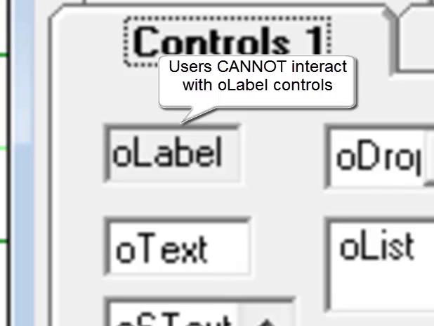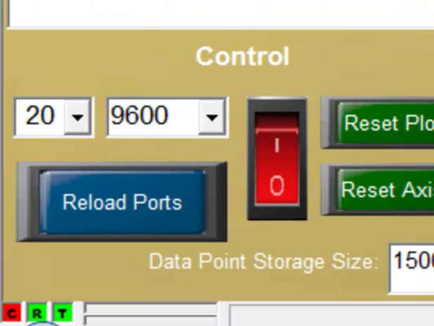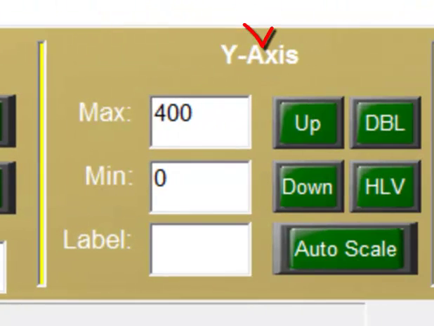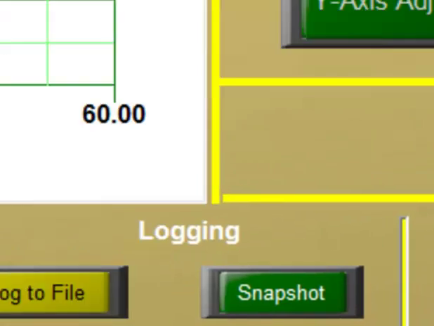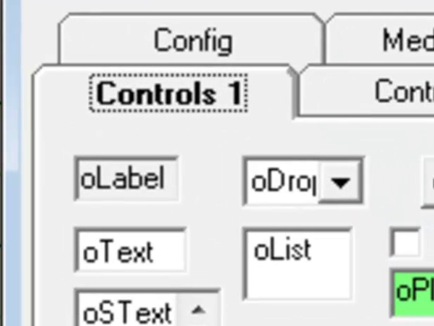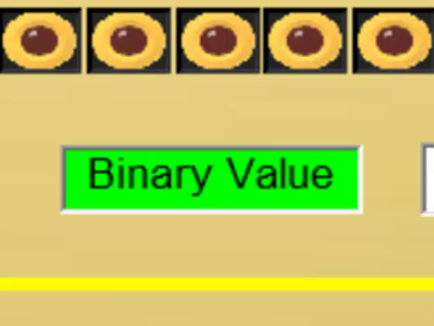That's right, you can't interact with it. For example, the labels on the menu items below, like control, y-axis, x-axis, logging, interface, these are all examples of a label control. Now, label controls are used to identify sections or groups of buttons, switches, LEDs, and so forth. So they're not meant to be clicked or manipulated by the user. They can have borders and different background colors like the ones we did for the binary value here on the right, but they're just labels.